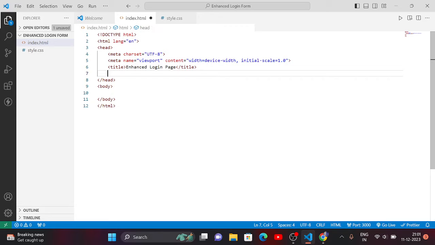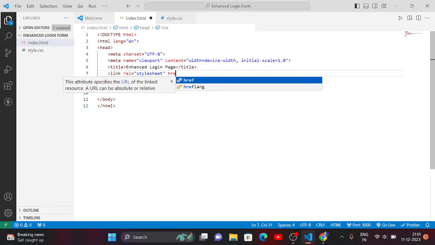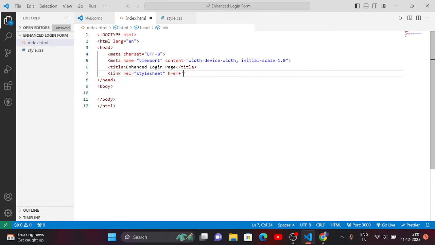The link for the style sheet goes before the end of the head element. So here we are putting a link, the rel is stylesheet, and the href for this is style.css. Okay, and we will just close it. It is a self-closing tag. This is all for it.